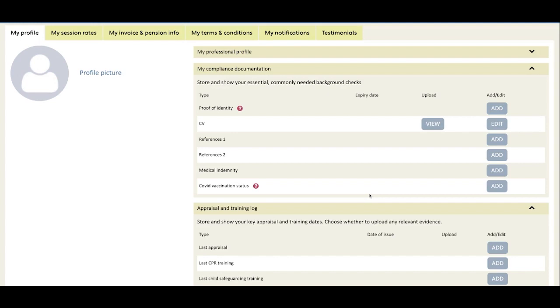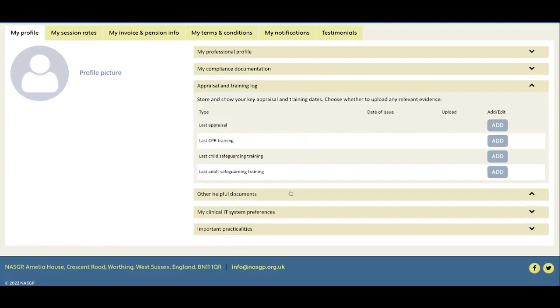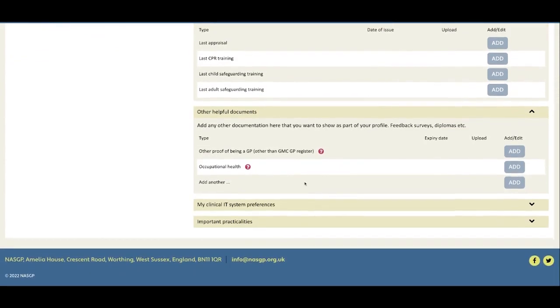And under helpful documents, this is where you can start to tailor and use your judgment about what you'd like to add in terms of stat and man training or any evidence of your advanced skills or special interests. Some people even add their colleague or patient feedback surveys here.